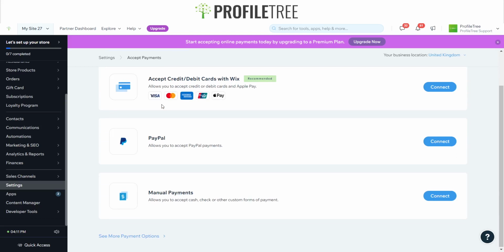So it gives us options there, 3 options at the start, which we can accept credit or debit cards with Wix, and they have starred that as recommended. With it, you have Visa, I think that's Electron, can't remember, I'm not too sure.